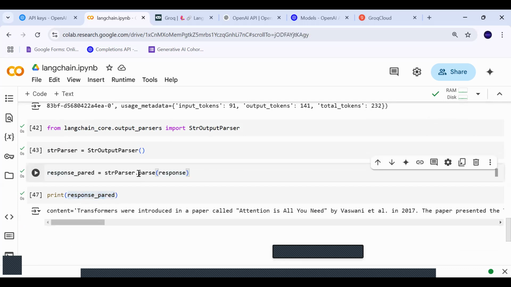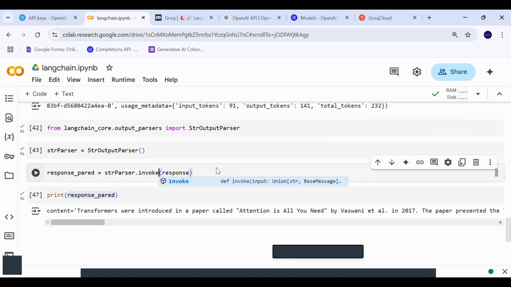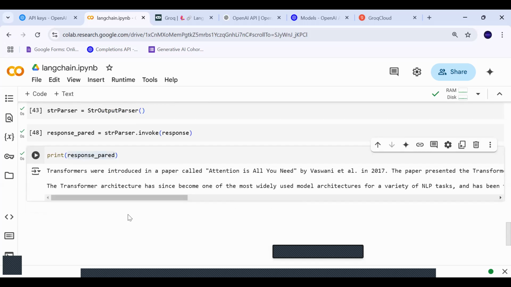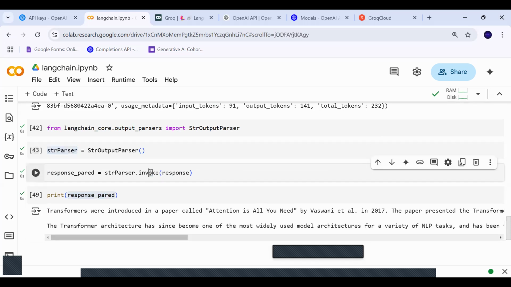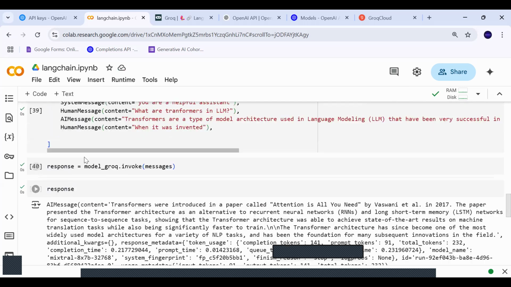Okay, it should be like response.invoke. Yeah, this is correct now. So what it has done is I need to call it like parser.invoke, and I'm sending my response from the LLM. It will take this response as an input, and I'm again using the same method, which is called invoke. Earlier I was using invoke on my LLM.